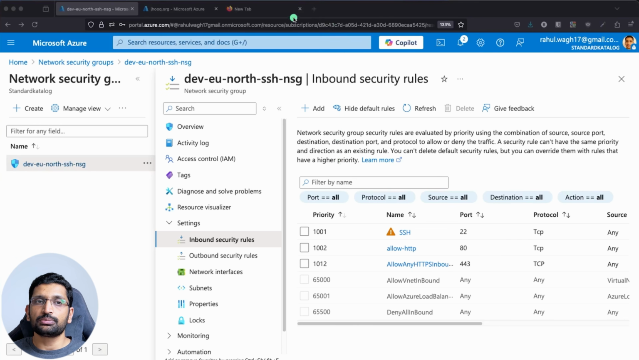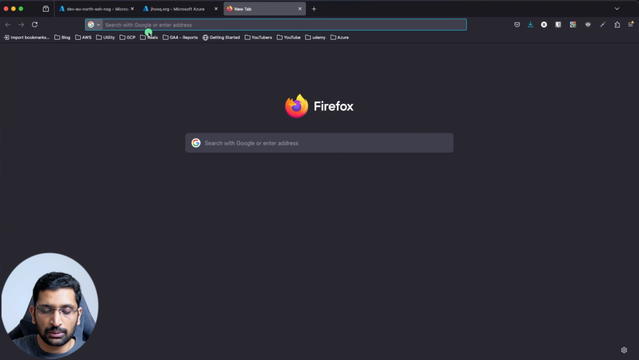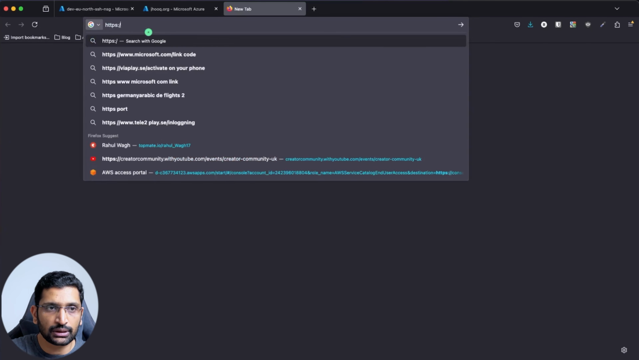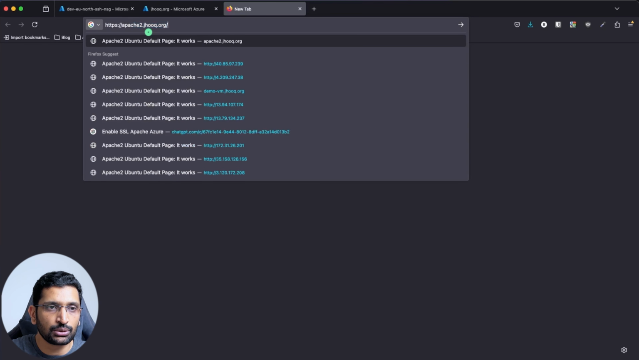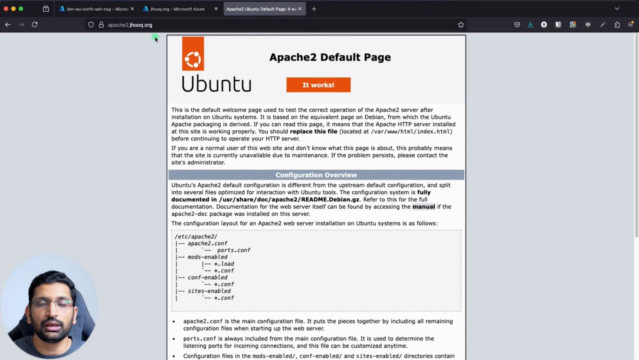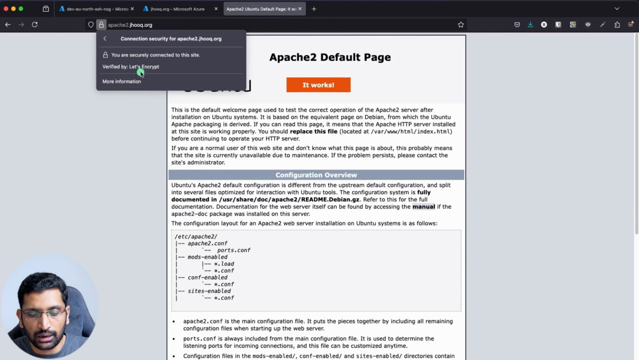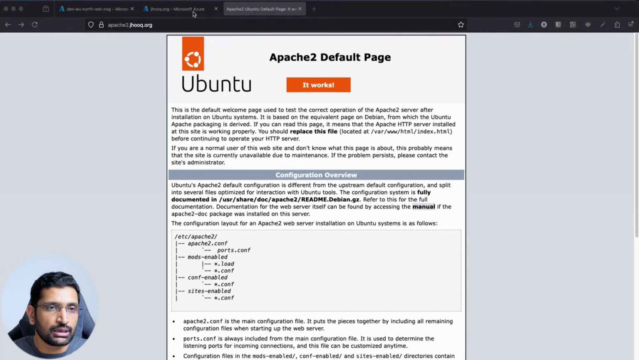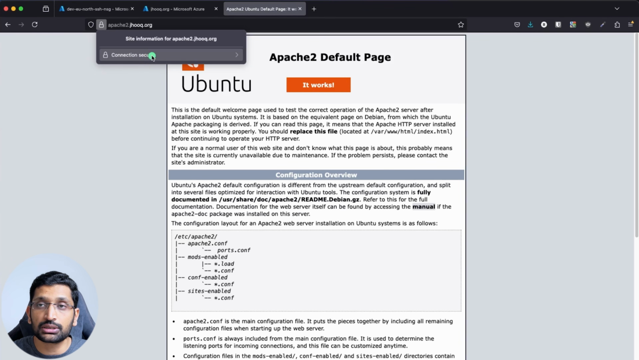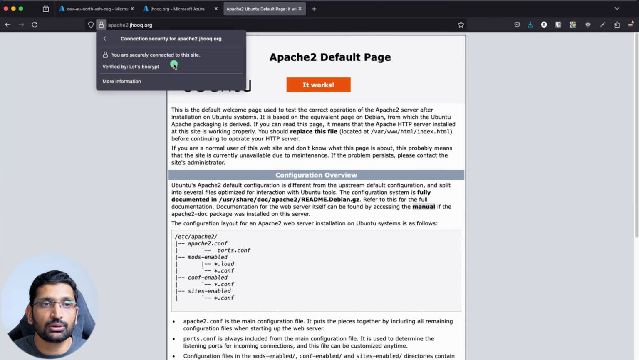Let's test this HTTPS traffic. Here I'm going to type HTTPS, and after that I type apache2jhook.org and hit enter, and you can see our traffic is now secured. Let me reopen that. Here you can see the connection is secured, and you are securely connected to this site using Let's Encrypt. That's the certificate we are using to secure our virtual machine and all the traffic coming to this particular virtual machine.